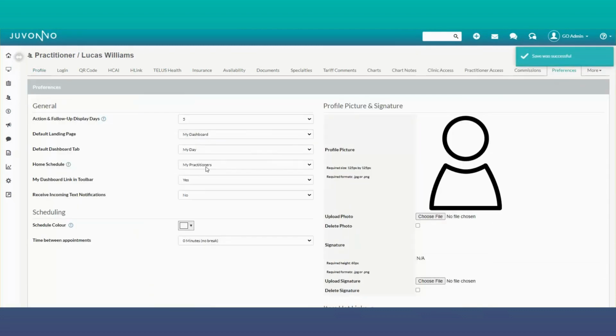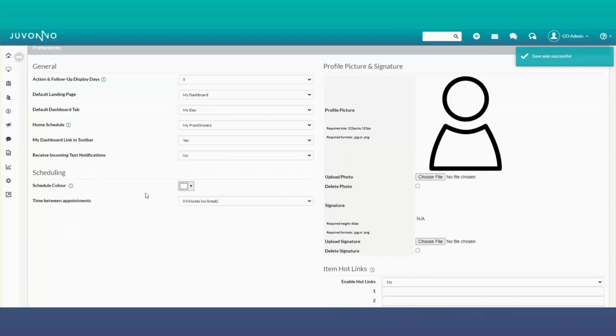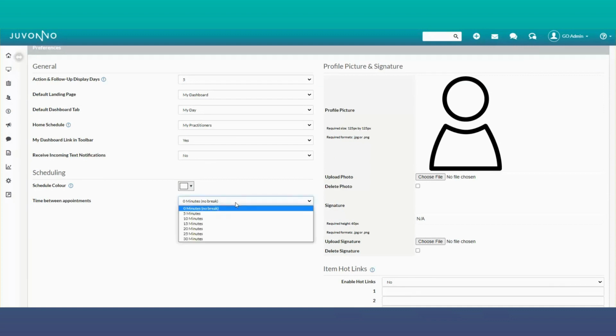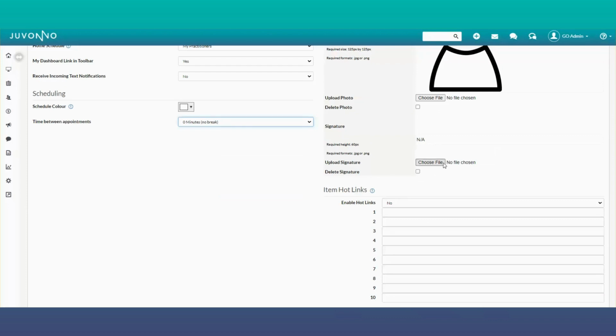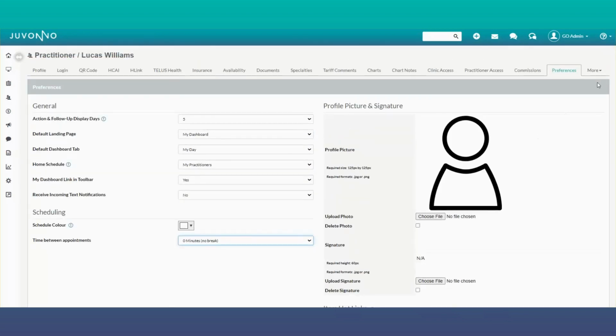The next is the Preferences tab. Under the time between appointments, you can enter in an automated break after every appointment. Under the profile picture, you can add a photo of the practitioner if they're going to be showing in the patient portal. And you can upload a signature from your computer, and this signature can appear on your patient invoices.